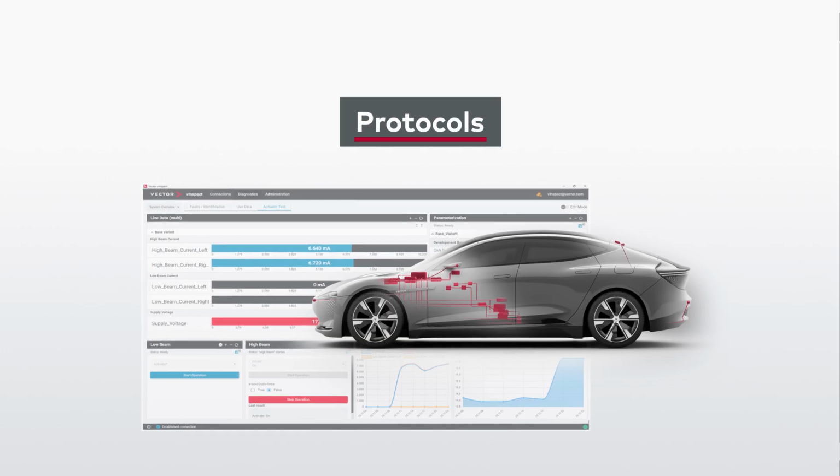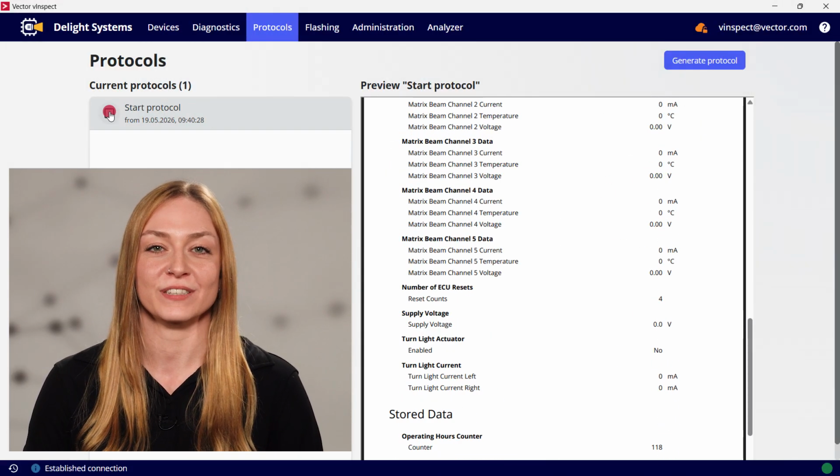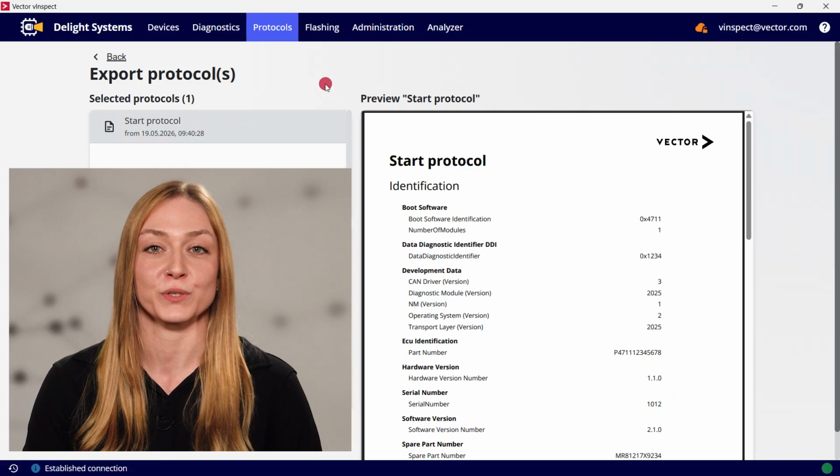Finally, let's take a look at our protocol feature. In addition to generating PDF reports that show the current status of the ECU for support teams, relevant data can also be sent to backend systems. This lays the basis for error aggregation and predictive maintenance.